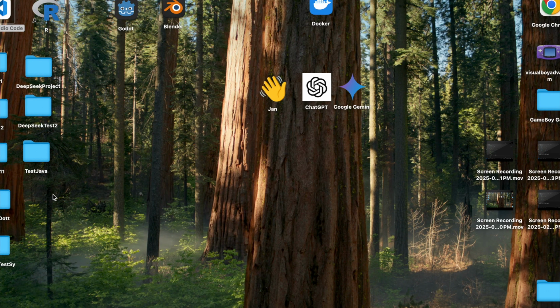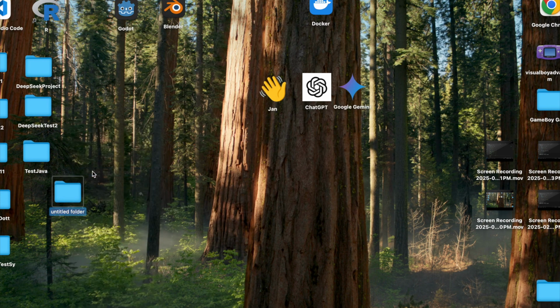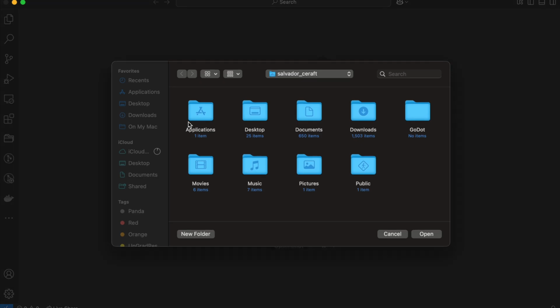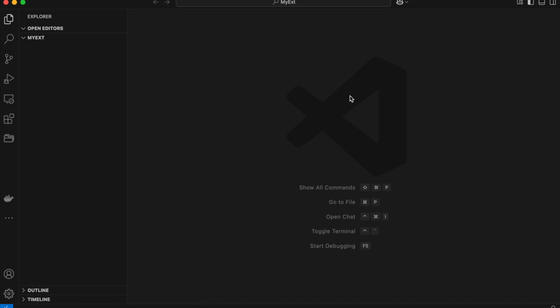So before going ahead and starting this project, I would recommend opening up a new folder so that you could create your extension within this folder. So here I'm gonna call it my extension. Didn't mean to open that. So now that I have that opened up, I could go ahead and open up my VS Code, and then we could open up that folder so that anything we create is within that folder.